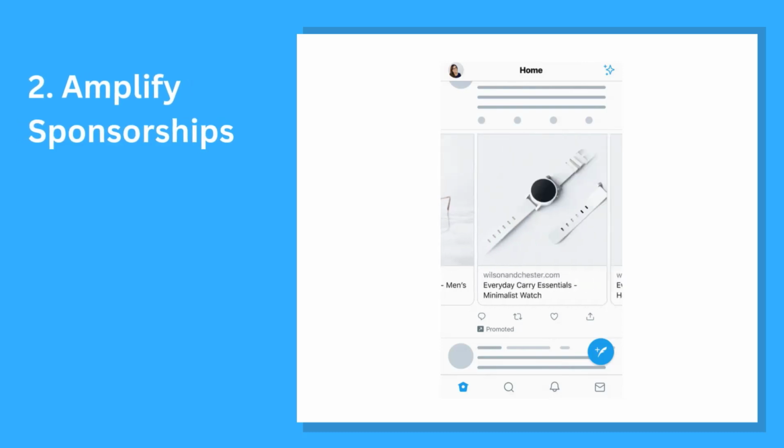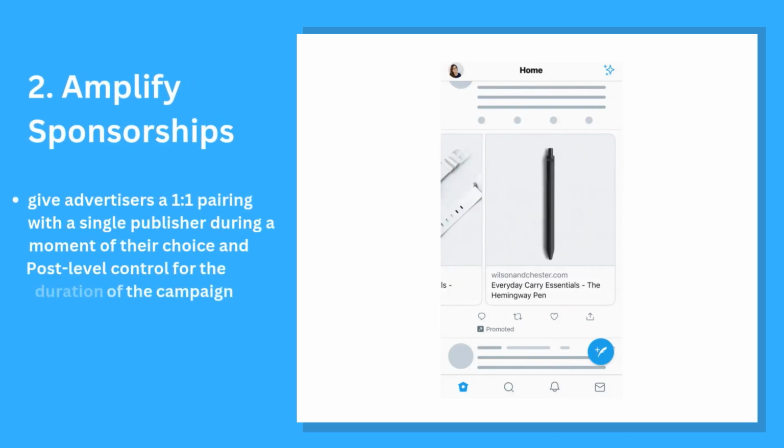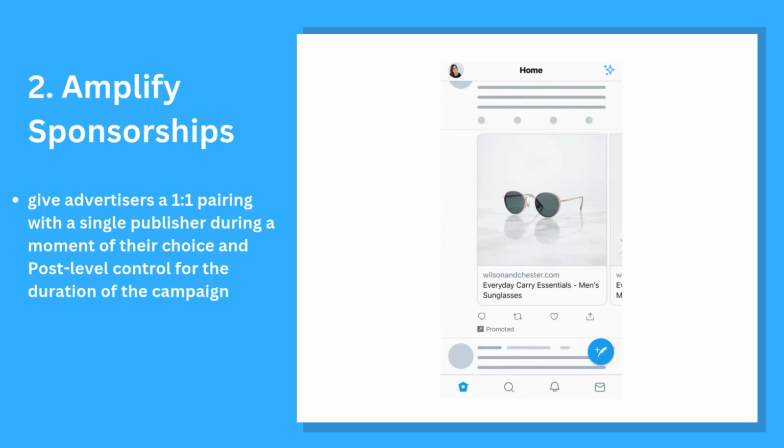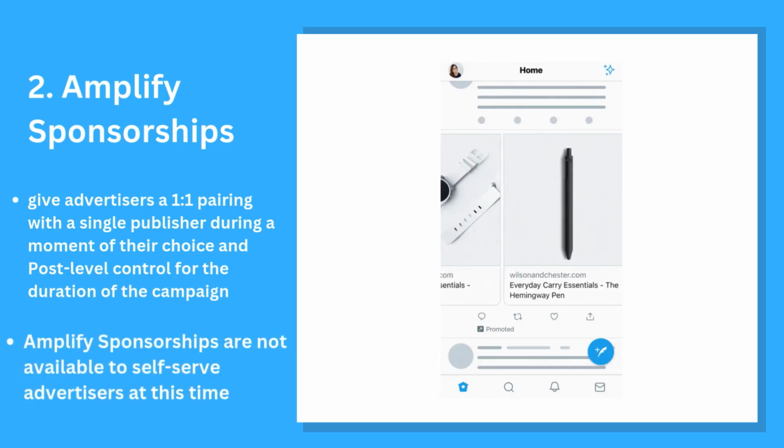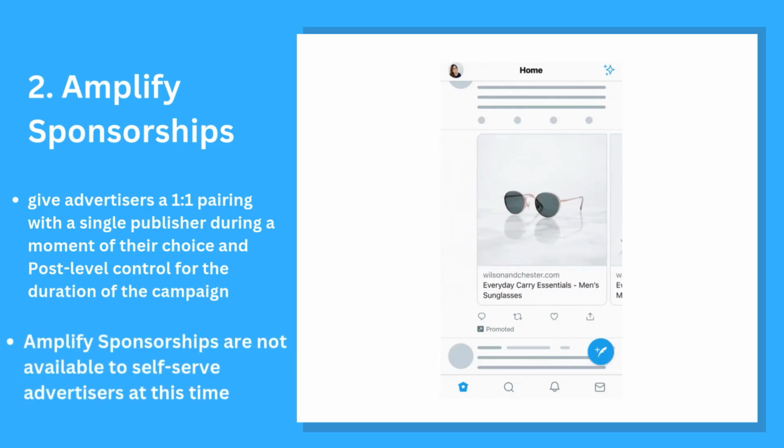Amplify Sponsorships. Give advertisers a 1-by-1 pairing with a single publisher during a moment of their choice and post-level control for the duration of the campaign. Please note that Amplify sponsorships are not available to self-serve advertisers at this time.